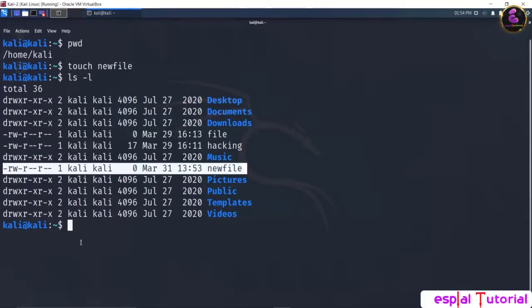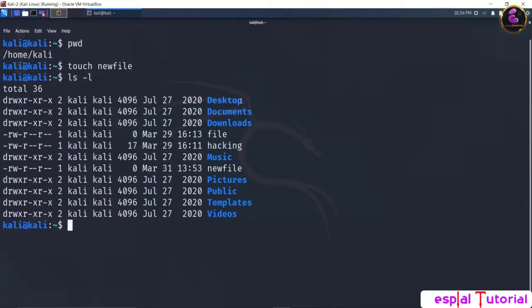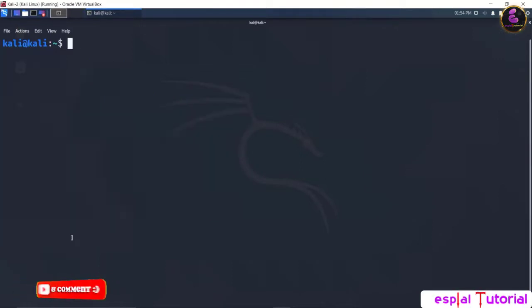Now let's learn how to create a directory. Directory means folder. As you can see, the ones in blue color are the directories. So how do we create a directory in Kali Linux? First of all, let's clear it. The command for creating a directory in Linux is mkdir, a contraction of make directory.